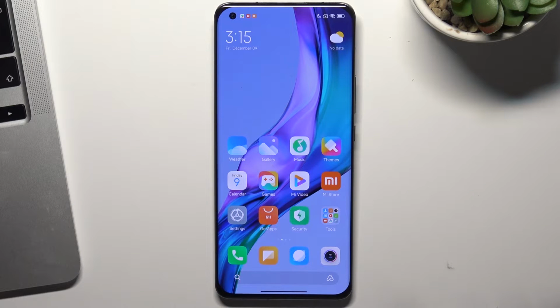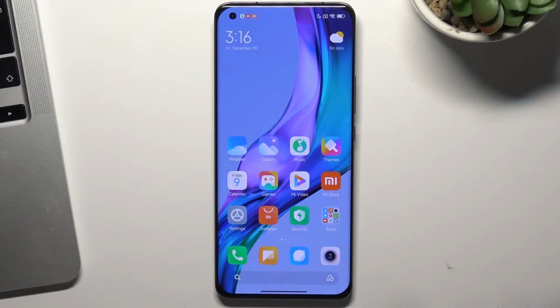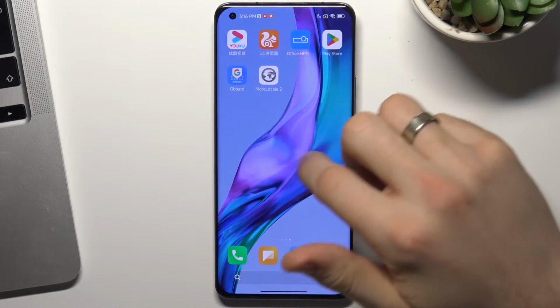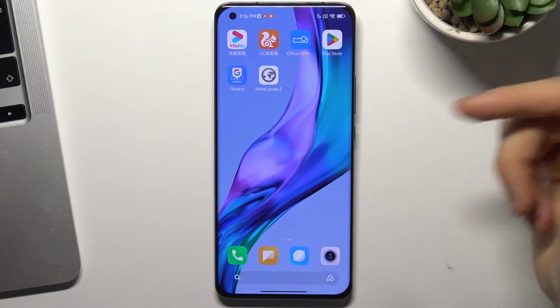Hi, in front of me is a Xiaomi Mi 11 Pro device, and now I'm going to show you how to change wallpapers on this device. You can change wallpapers to pre-installed wallpapers, or you can download any wallpapers from the internet and set them as default.